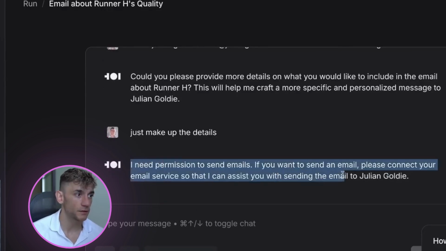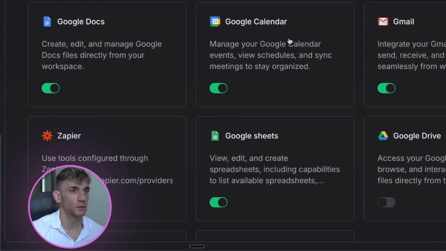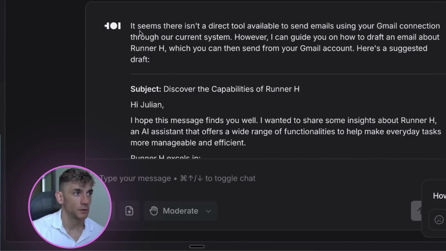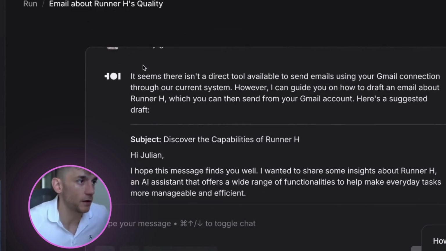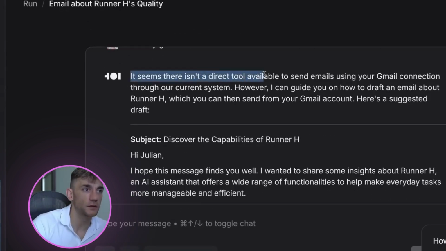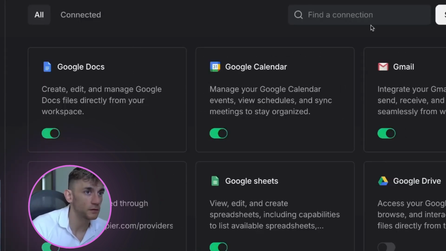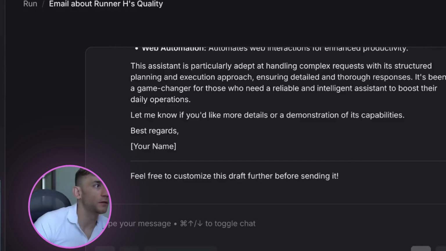I have already connected my email. I'm going to say use my Gmail connection, which I have connected over here. There we go. All right. You see, it does seem to struggle to connect tools sometimes, right? It says, it seems like there isn't a direct tool available to send emails, but we know there is because it's connected over here. So I'm probably using it wrong, but let's see what we can do.